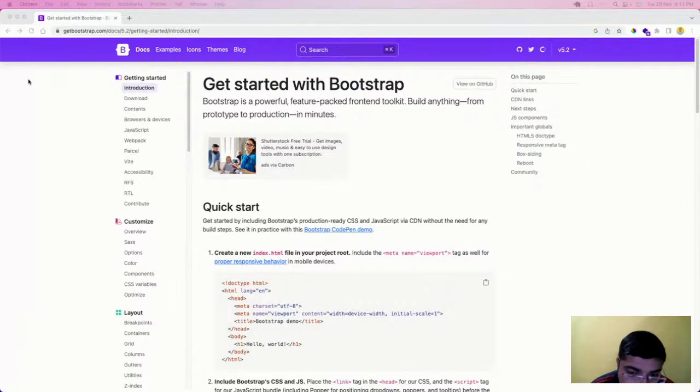The names of the engineers are Mark Otto and Jacob Thornton. These are the engineers who worked at Twitter, and they developed Bootstrap.